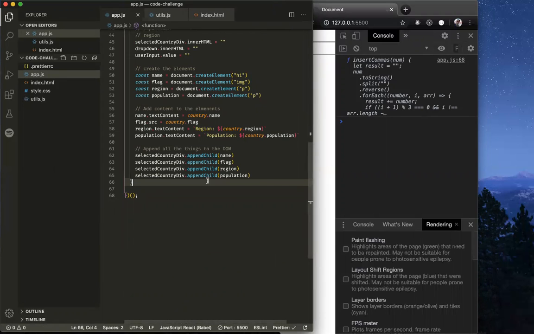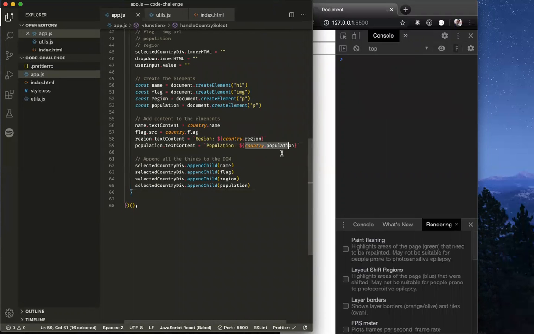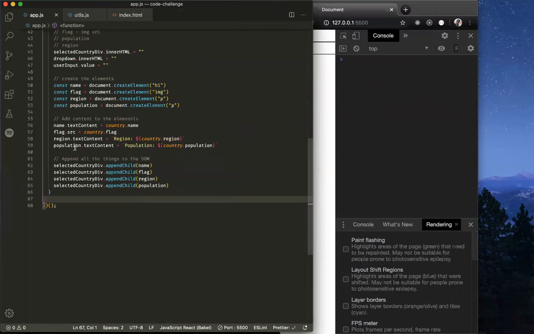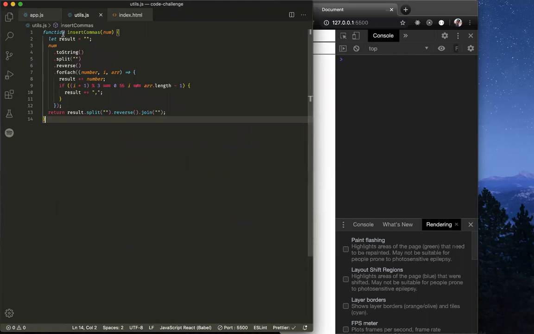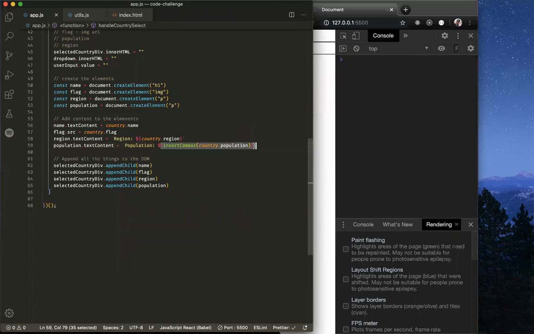So now I'm just going to say, when you drop the country population number inside of this text content, first insert commas, wrapping country.population in that. It's pretty cool, right? It's going to say to the text content, add this string. It's going to see the function, run this code, output the new number, place it right here, and then add all of this to the text content.